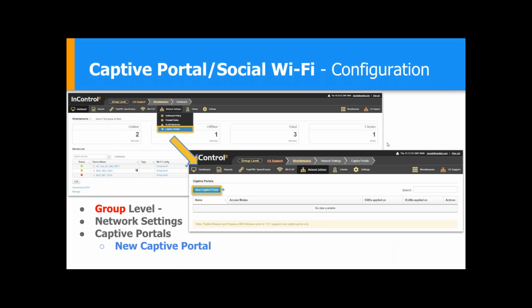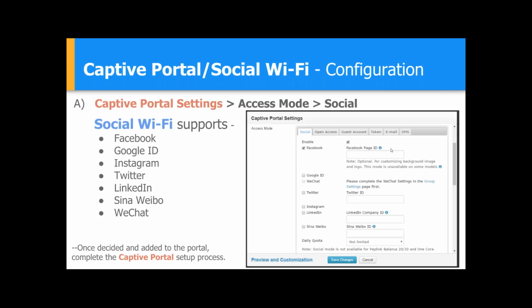Step one, from InControl 2, we're going to set this up at the group level. We go under Network Settings, Captive Portals, and the New Captive Portal. And it's at this point I'll take a quick aside to talk about social Wi-Fi.